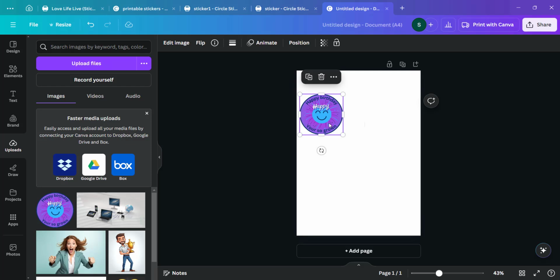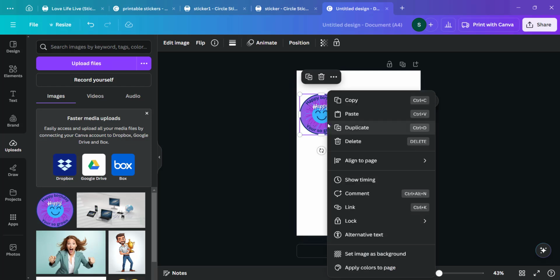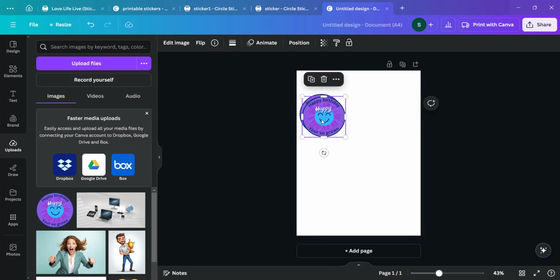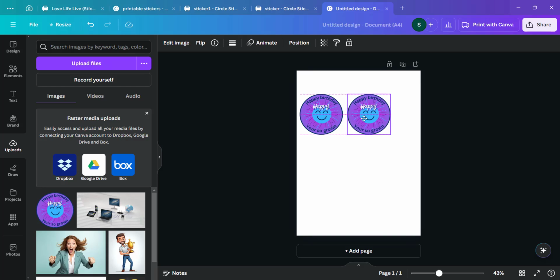From here, we can now duplicate. To do that, we can right click and duplicate and move it along. If you want to make it quicker, you can hold down Control and select D. So now we have it perfectly aligned. We can shrink it so it can fit the page.